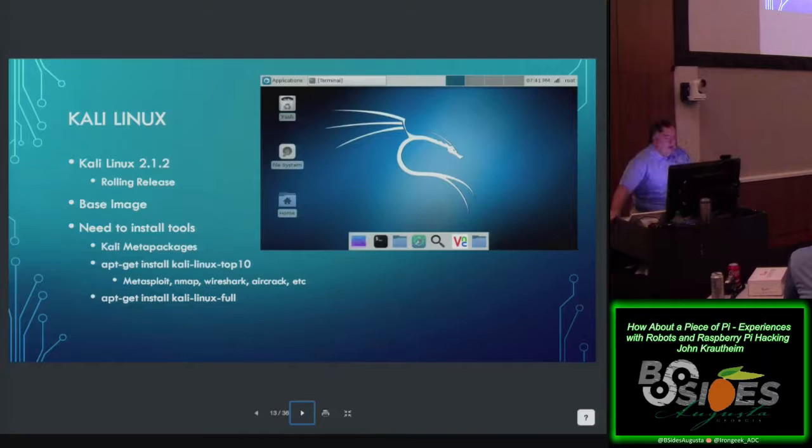It's a rolling release, which means that it will keep on updating itself as long as you update it, so it's pretty nice. So the first gotcha: when you download that Raspberry Pi image, it's not the full Kali Linux that you would get when you download the PC ISO. It's a little bit different.